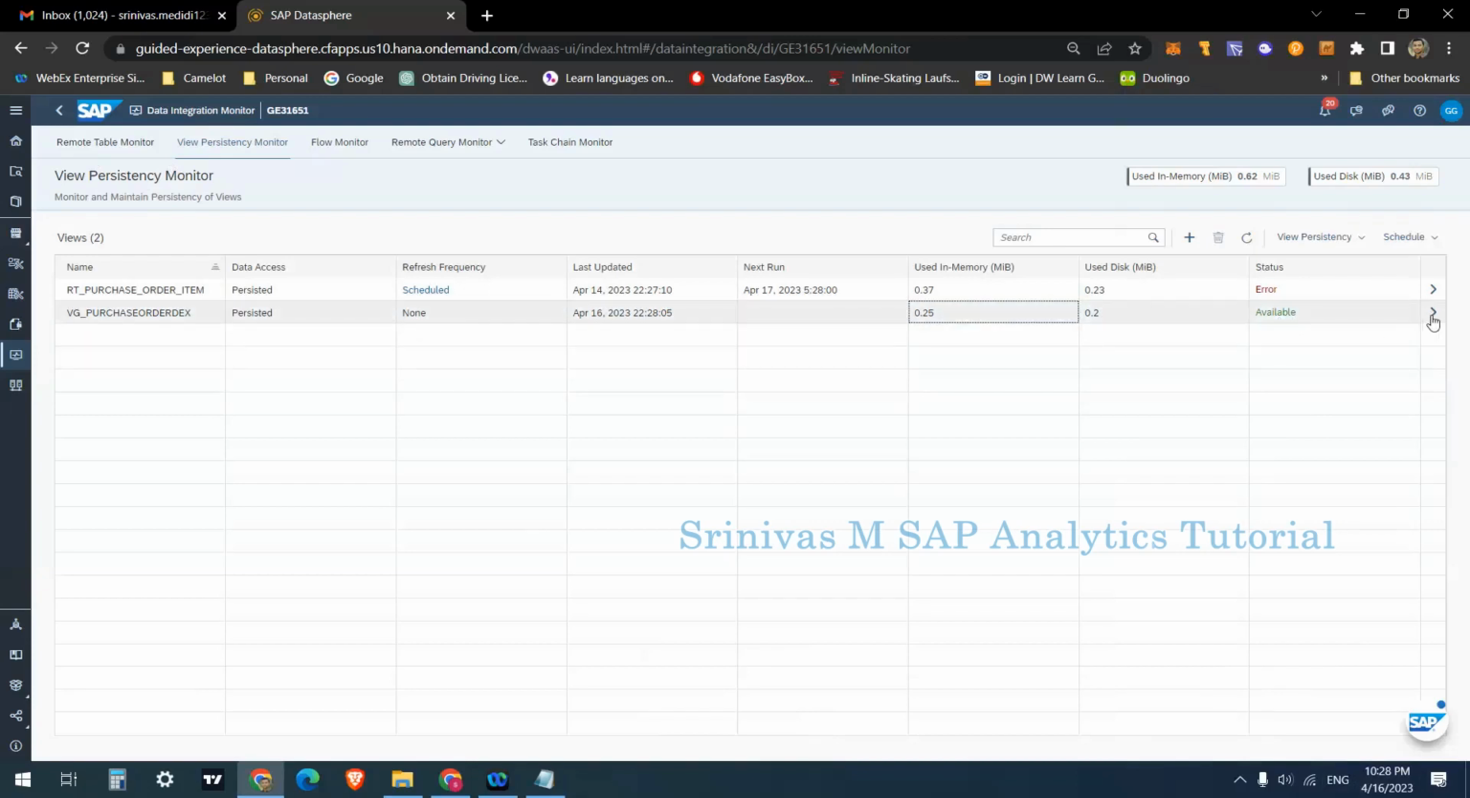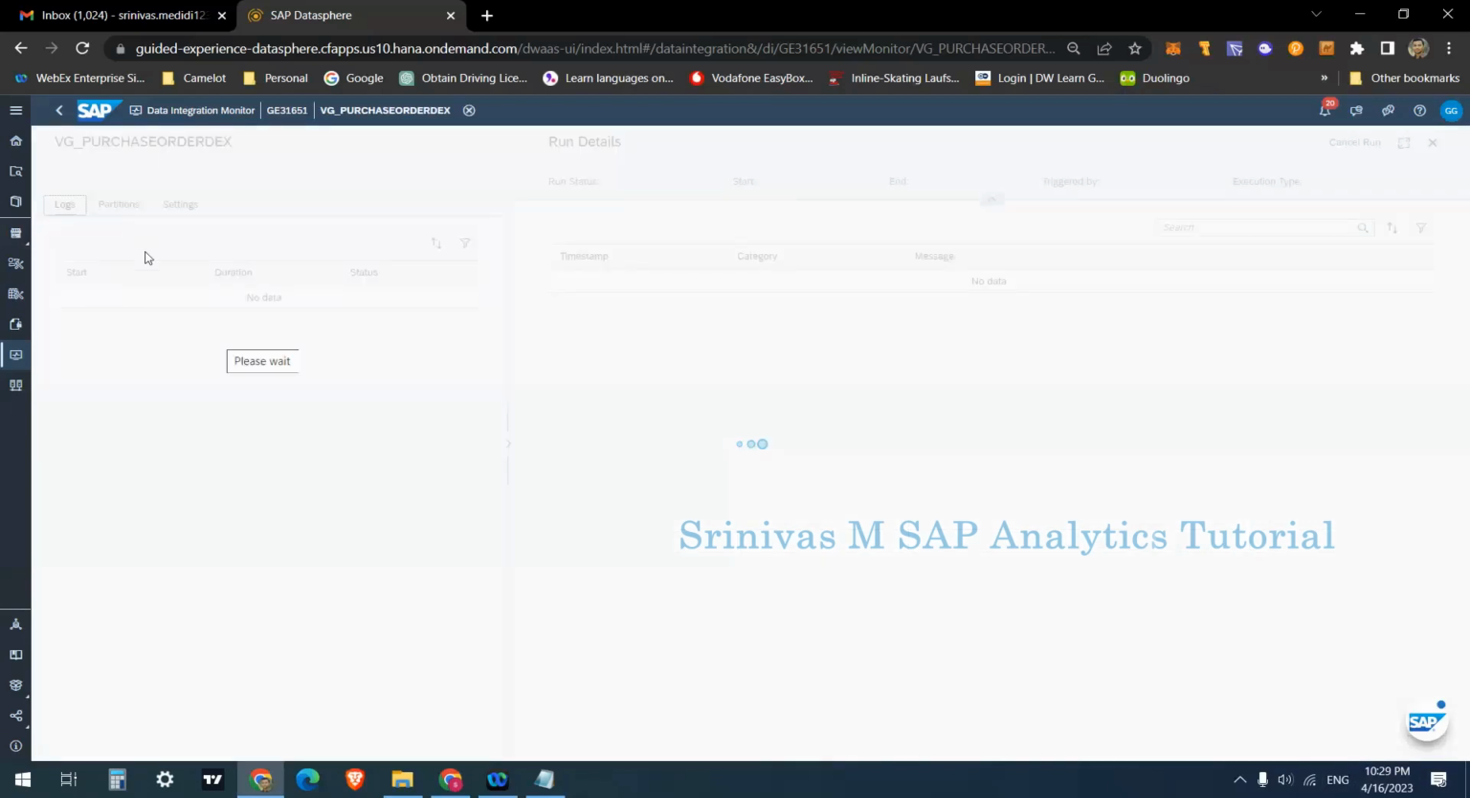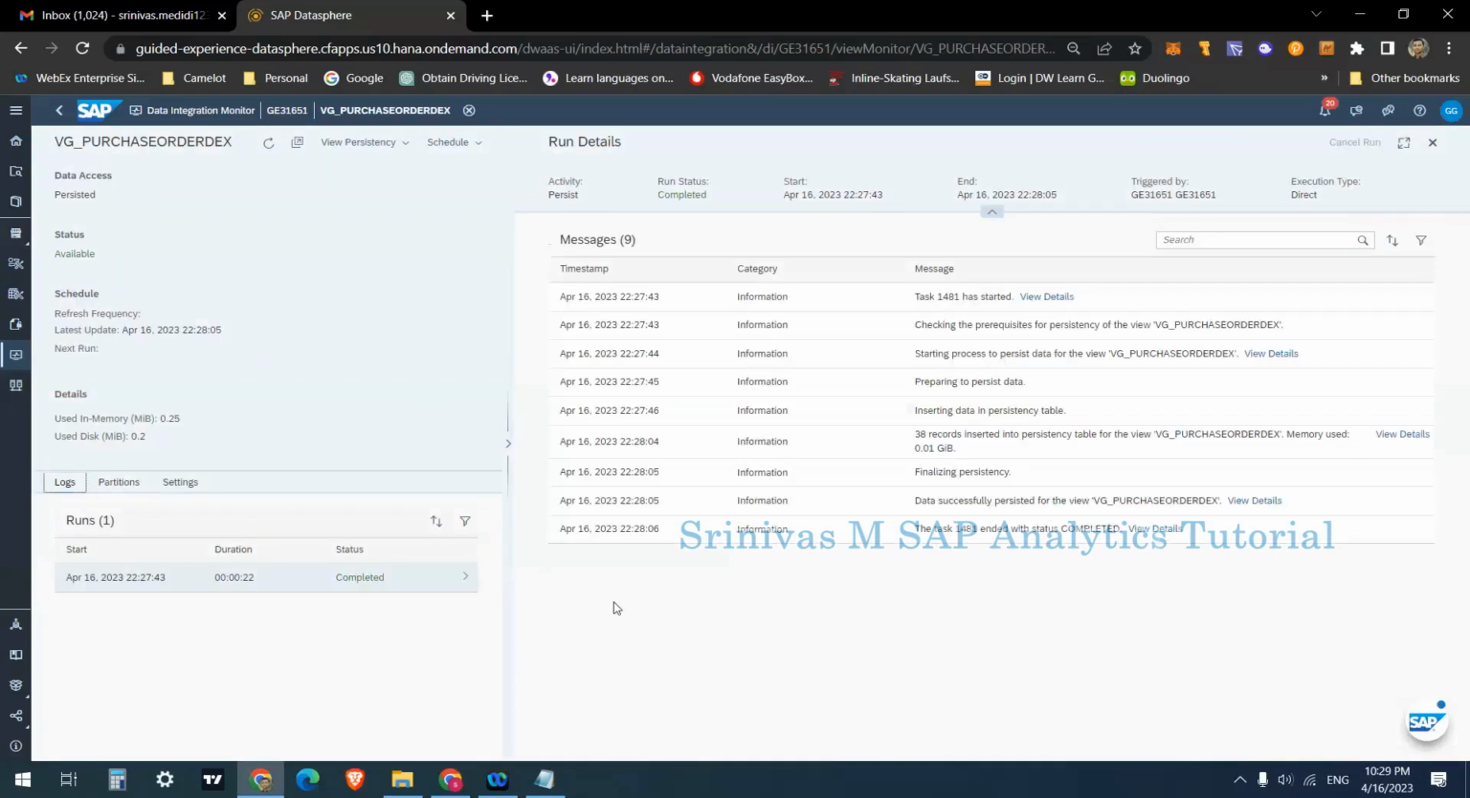Now click on this arrow mark at the end, then you can go to the next step. This is your persistence monitor for this particular view. In the earlier screen you see all the views, scheduled and not scheduled, but this one is explicitly for this purchase order graphical view. Under this one you see the status available. It means when I execute my report on top of this view, it won't go to the source. It will bring data from here.